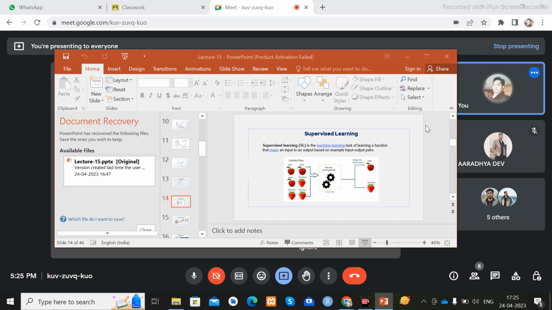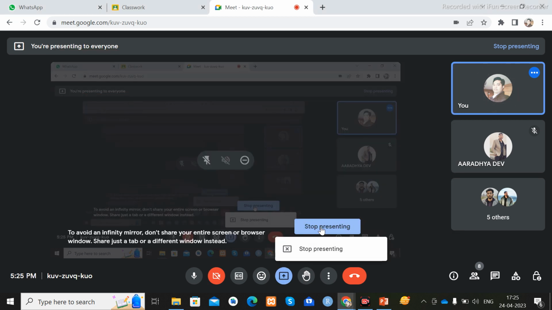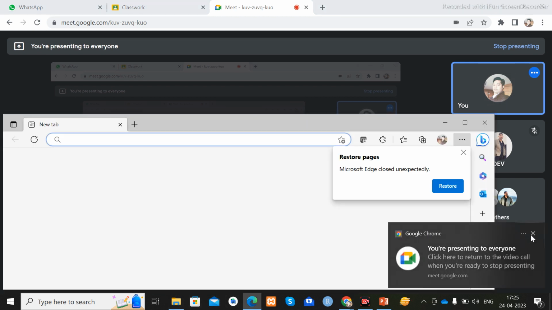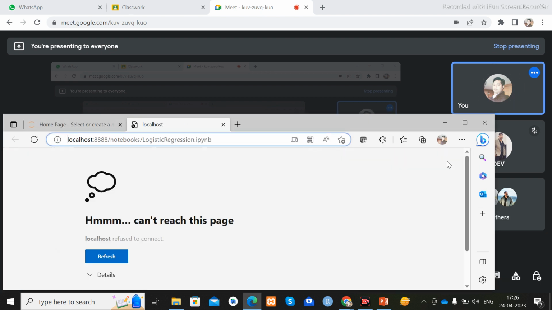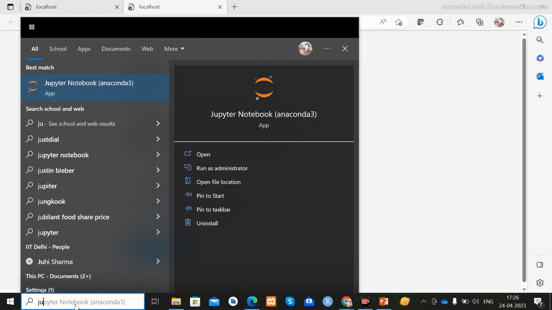So just see this. So this Jupyter notebook.